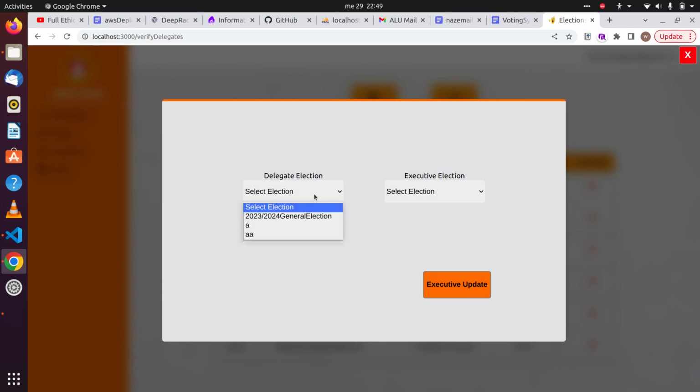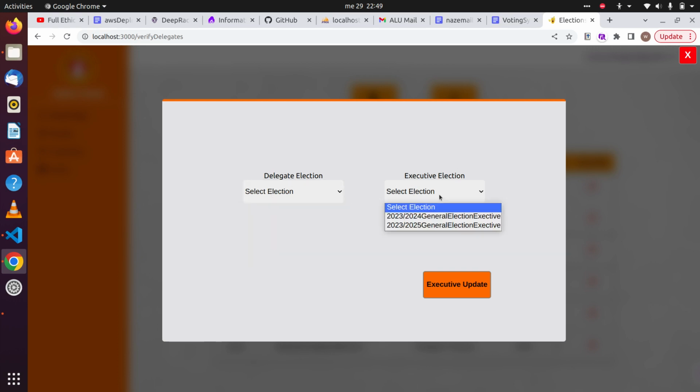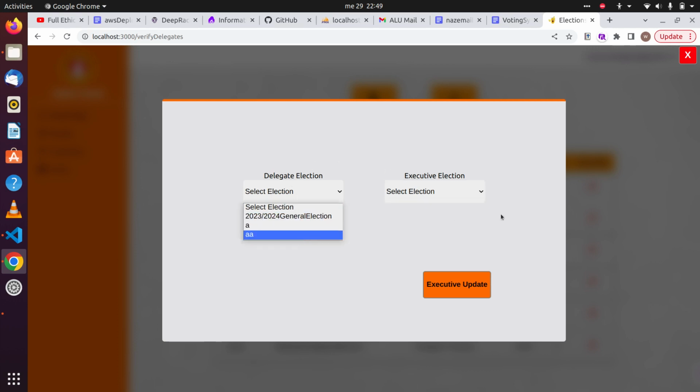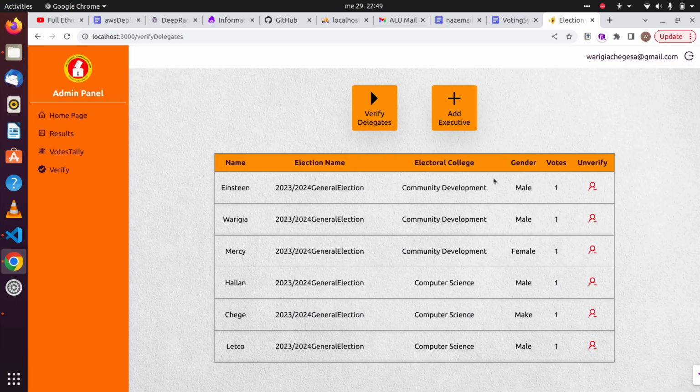How do you add? You just take the active delegate election. You say I want this election to start an executive election, and now click executive update so that our top 3 delegates will now be graduated into the executive election and they'll be able to vote for the executive candidates.